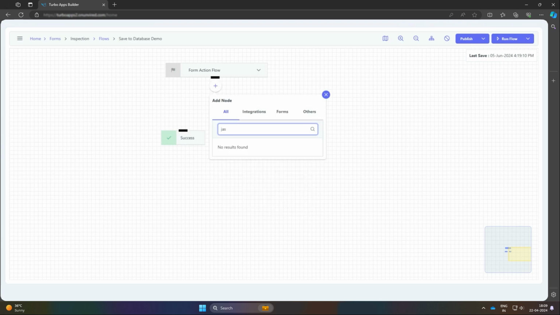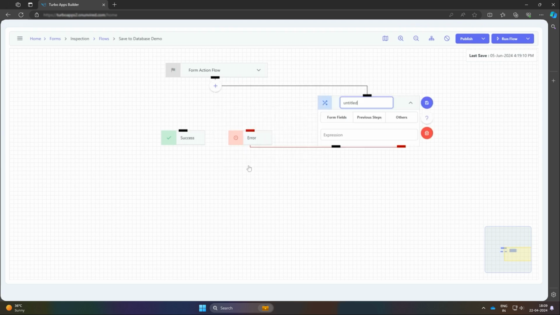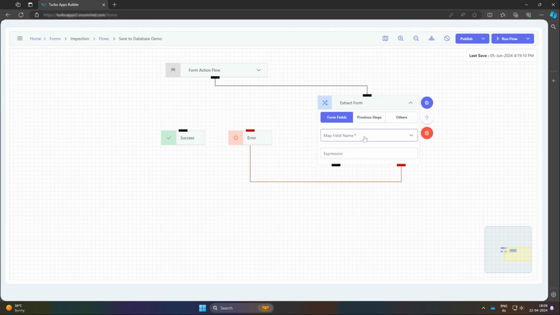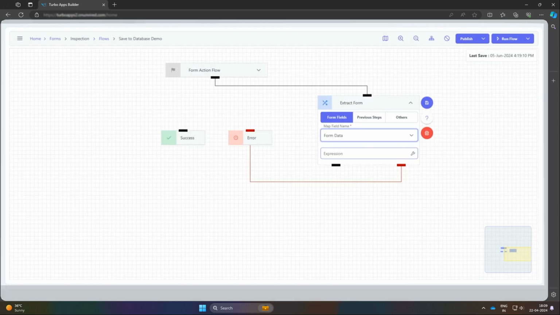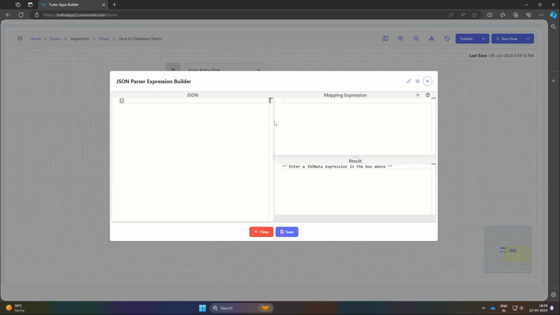Search for the JSON parser node by typing JSON and clicking on it. The JSON parser node is now opened, and you can configure it. Change the title to Extract Form, and remember to connect the Form Action Flow node Success connector to this node, else the Expression Builder will not display all the possible fields and nodes. Since we want to work with the form data, click on the Form Fields section. For Map Field Name, select Form Data. Under Expression, click on the spanner icon to open the Expression Builder.